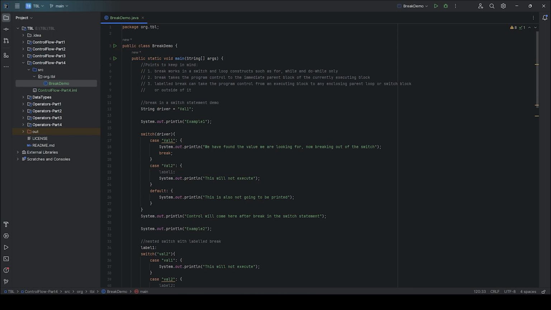Let us now understand how the break keyword actually works. Break works in a switch and loop constructs such as for, while, and do while. Break takes the program control to the immediate parent block of the executing block. Labeled break can take the program control from an executing block to any enclosing parent loop or switch block, or sometimes even outside of it.